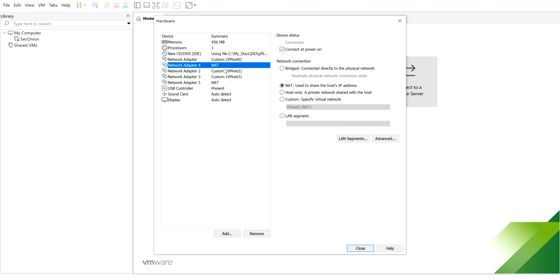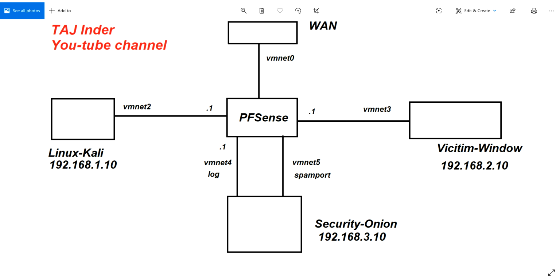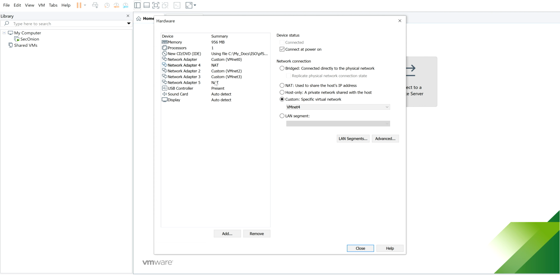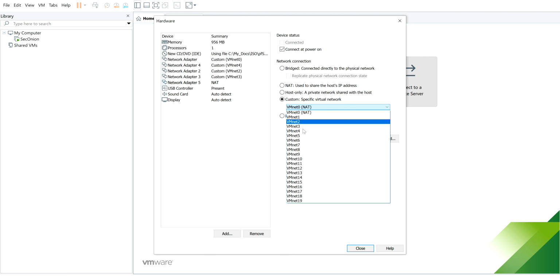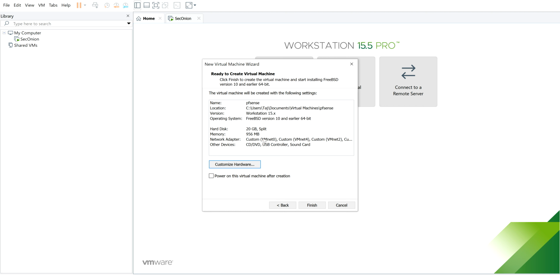Number 4 to 4. Yeah. Check the photo again. Keep checking the photo just in case. So number 4 to 4 and number 5 to 5. Happy? Right. Okay. Now, I think that should be good to go on the pfSense side. Double check everything. Should be all right here. Okay, finish.